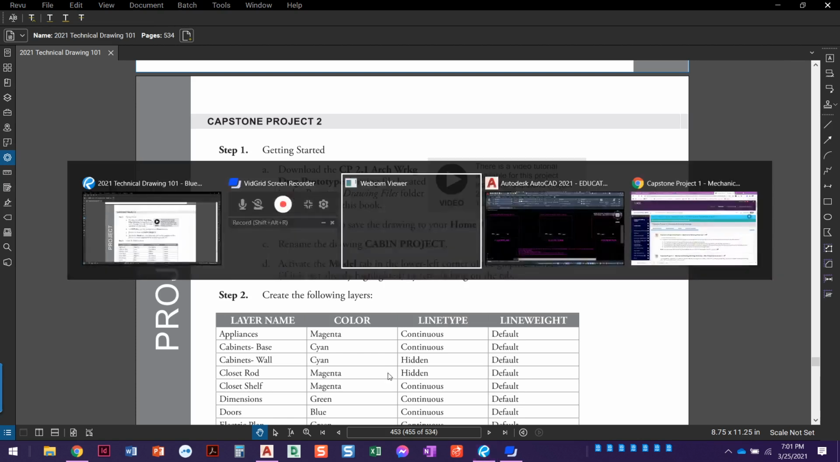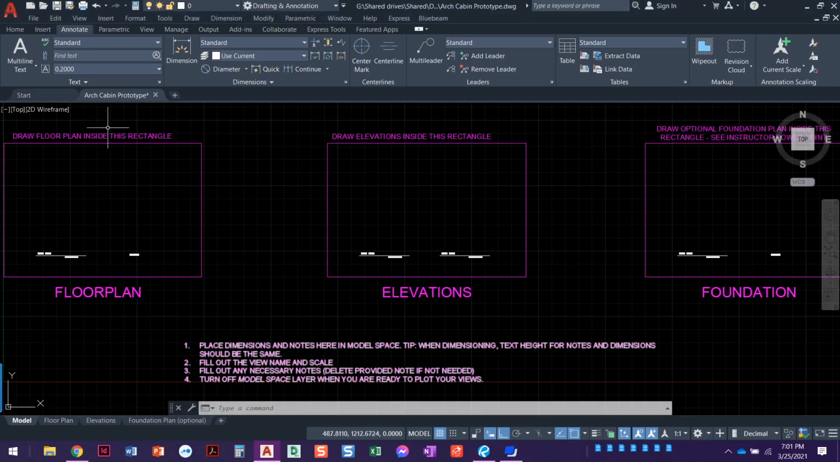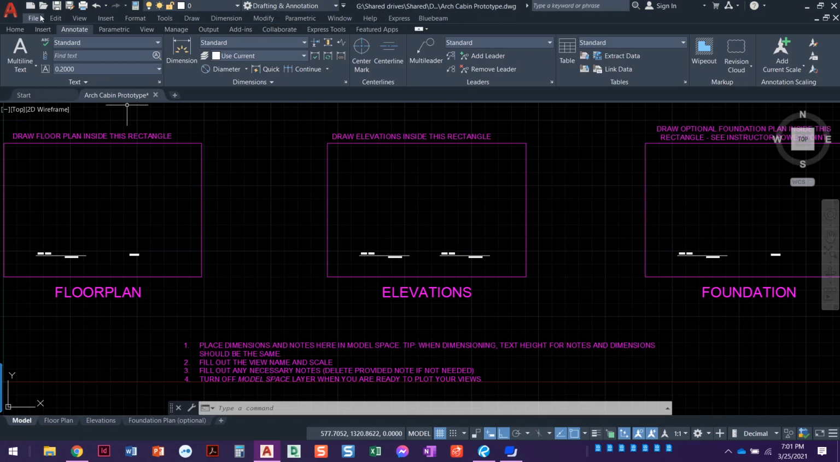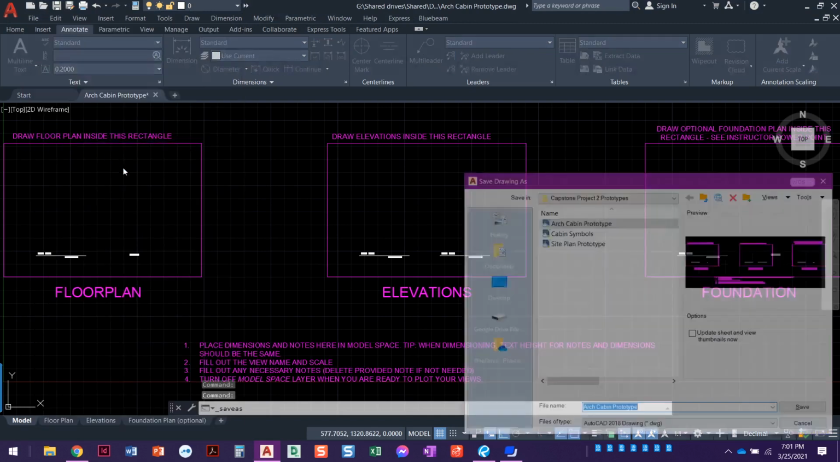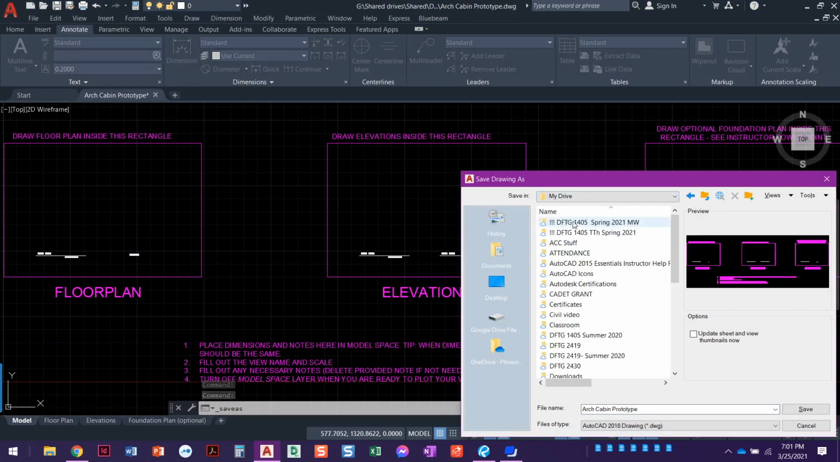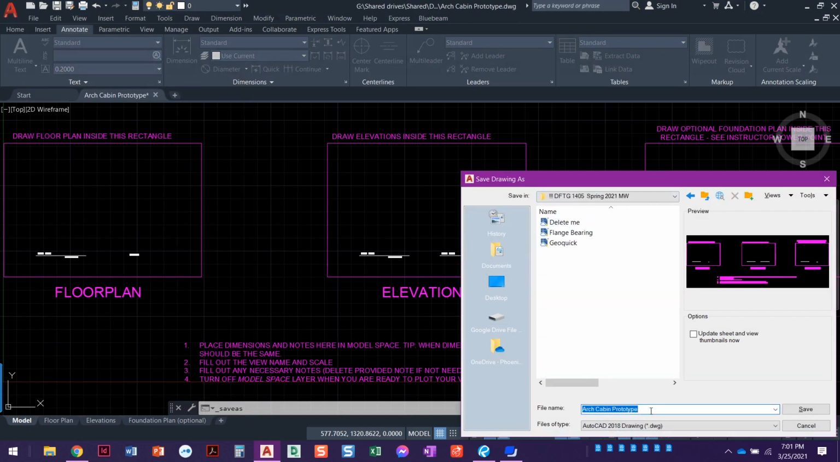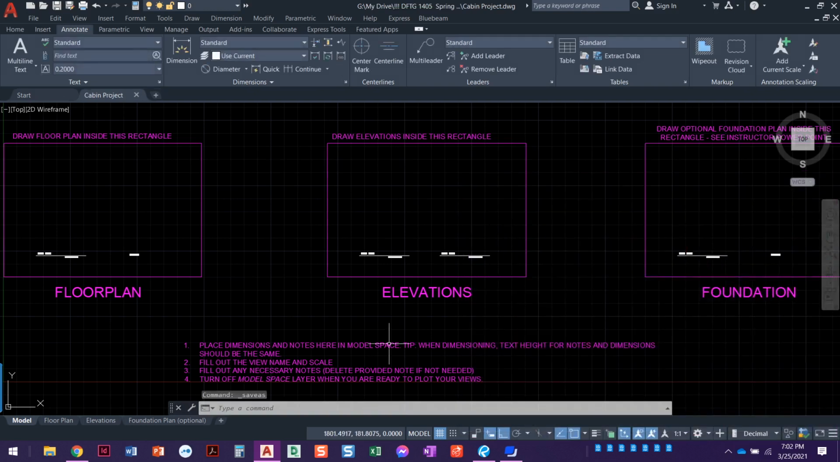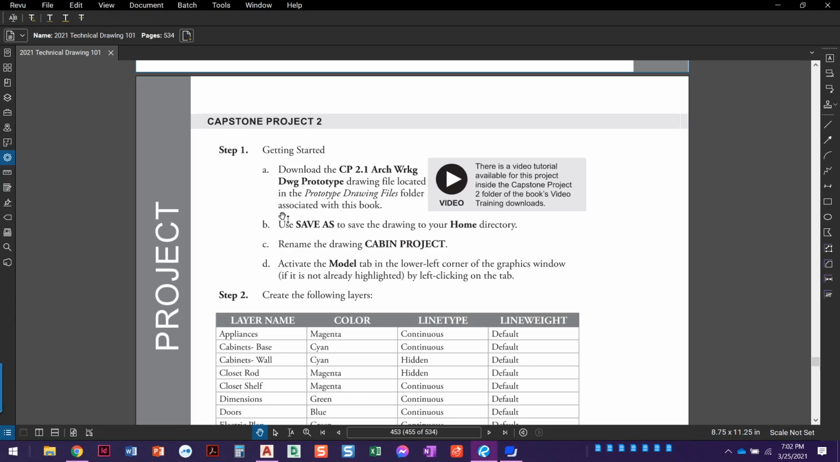So I'm going to come over here. I've already got it pulled up. You can see our cabin prototype. I'm going to say save as. And I'm going to put it in my Google Drive. Let's just call it this. And what did it say? Totally forgot what it said to save it as. The cabin project. There we go. So I've renamed it. I can see it called cabin project there. I can see it called cabin project up there. So that's good. I did that.